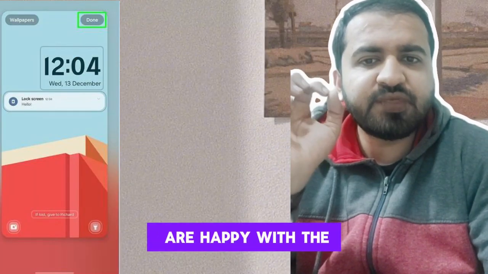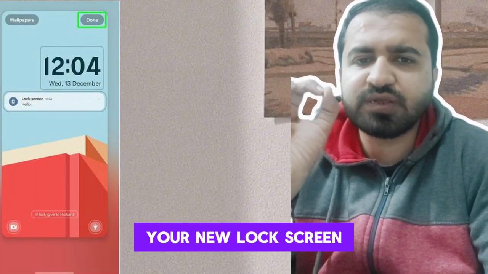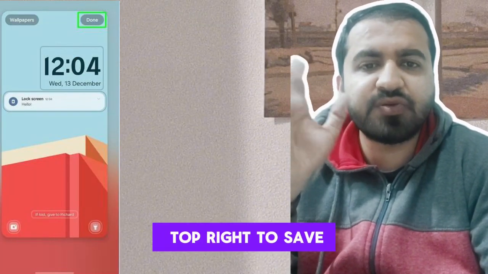When you are happy with the look of your new lock screen, tap done in the top right to save it.